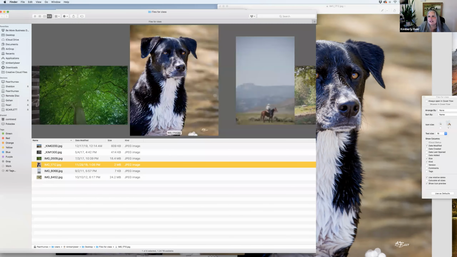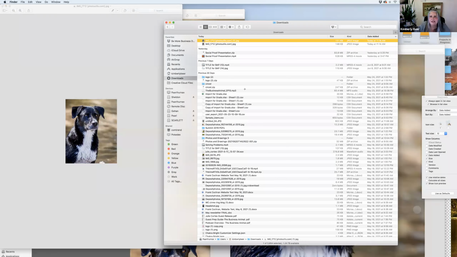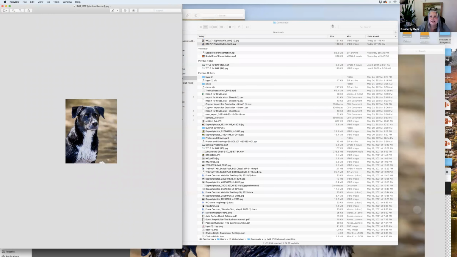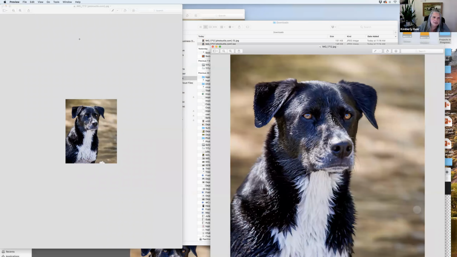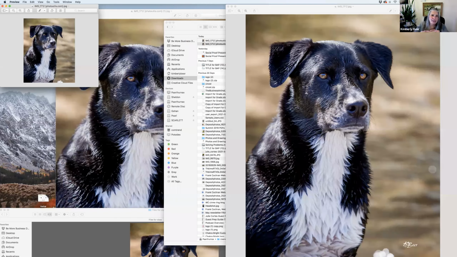Let's see, what did that file come out to be? 148 kilobytes, and our compressed image is 151. So this is the original. This is our resized image, which is 148 KB. And then this is our, and you can see it's slightly smaller. This is our compressed image. This is how good compression is.